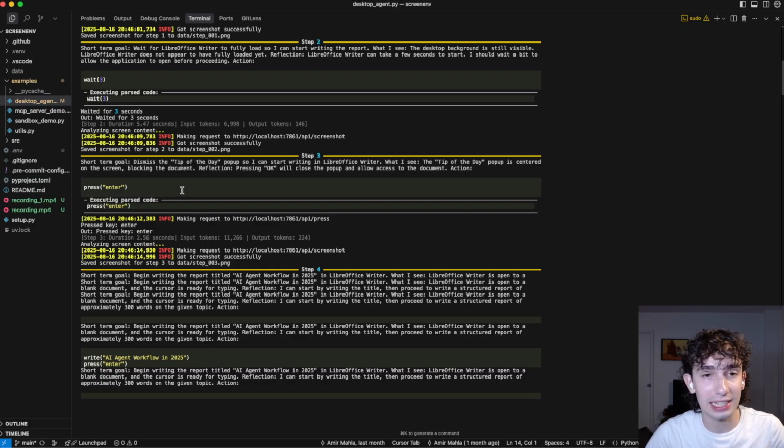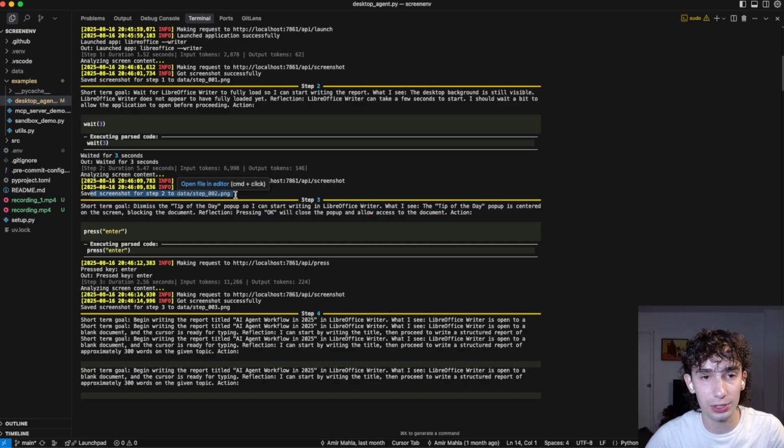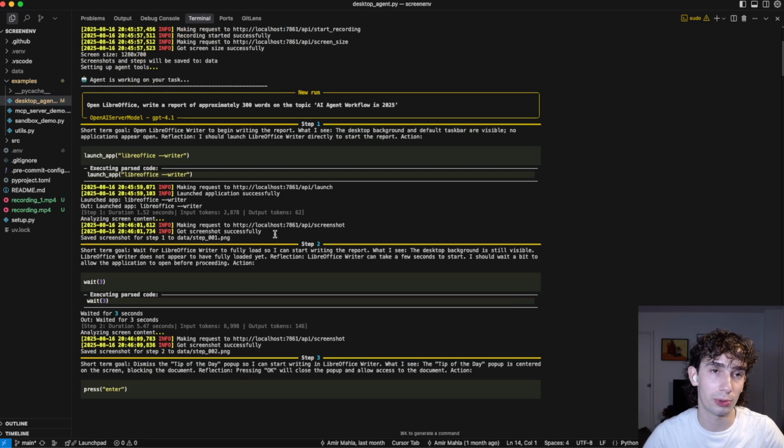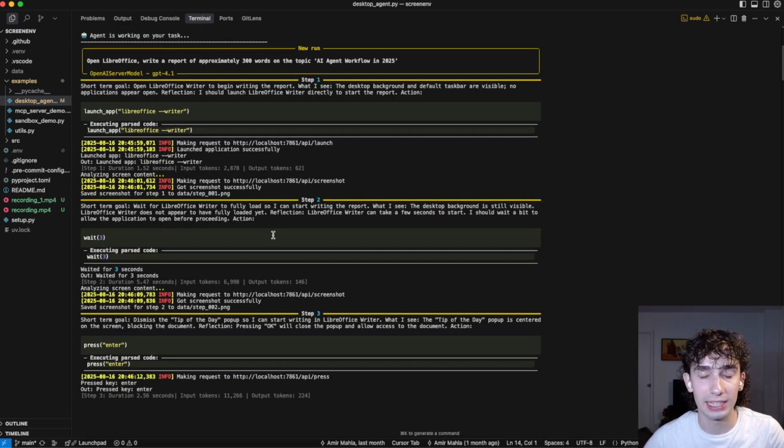So after each kind of step that it takes, it's going to save a screenshot and then pass that along with all of the prior context to the language model for it to determine its next follow-up goals and actions to take, which all comes together to be able to have this autonomous system that can use our desktop to perform all sorts of different tasks.